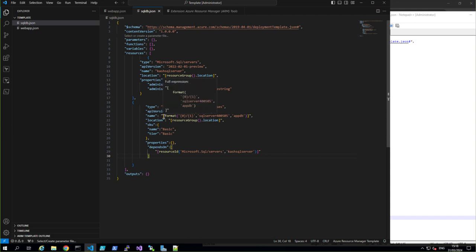So this is a format function with the placeholders 0 and 1. 0 is for the SQL Server and 1 is for sqldb, for the app-db. And we can keep it as app-db if you want. It's up to you. So we just leave it like that.